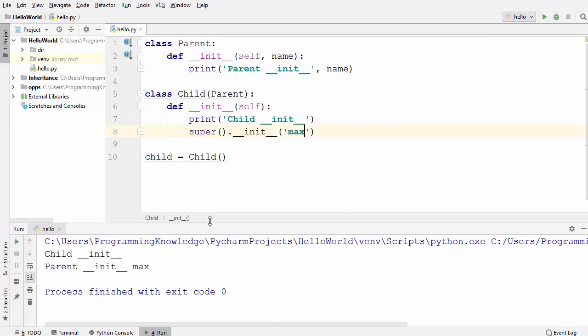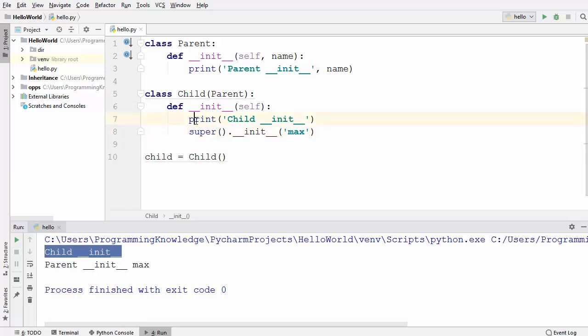Now you will see that child init is printed first, and then using the super function, the init method of the parent class is called, and then this name is passed here and it prints parent init and the name, whatever name we have provided here. So this super function allows us to refer to the superclass.